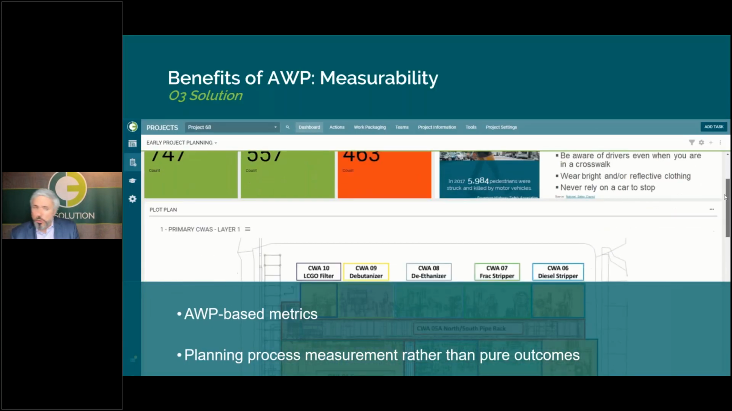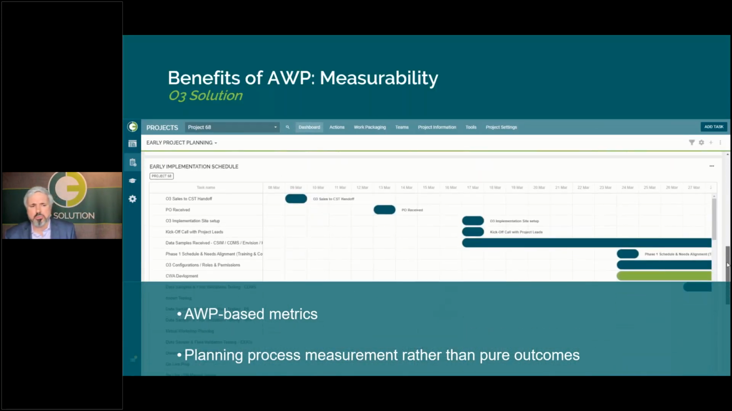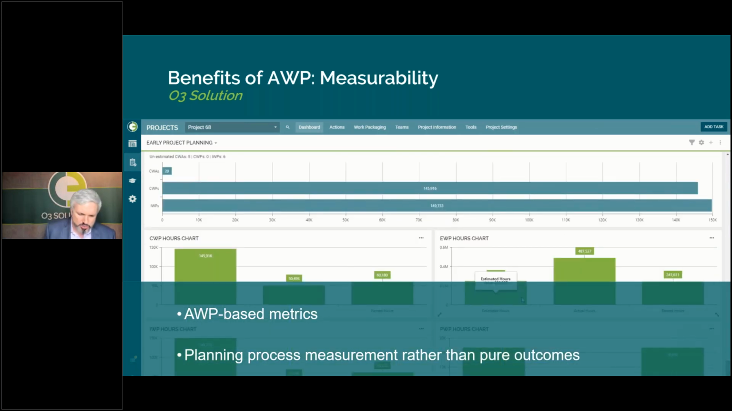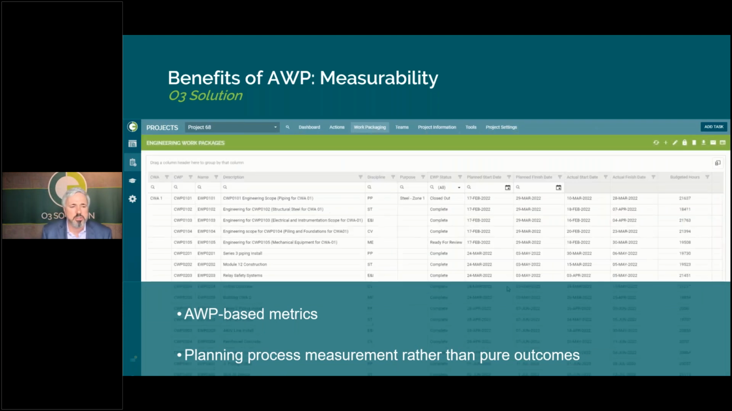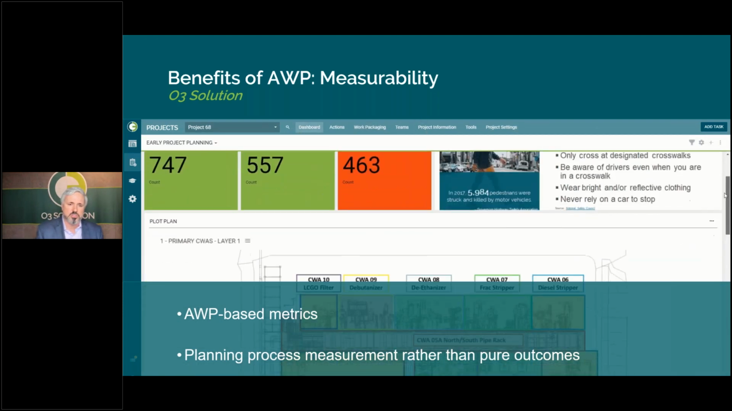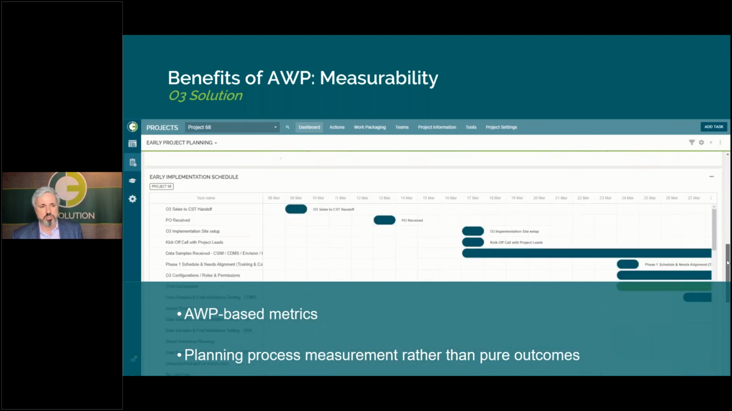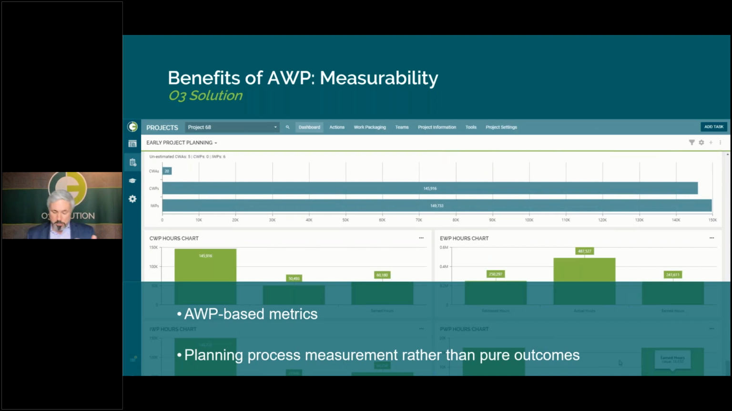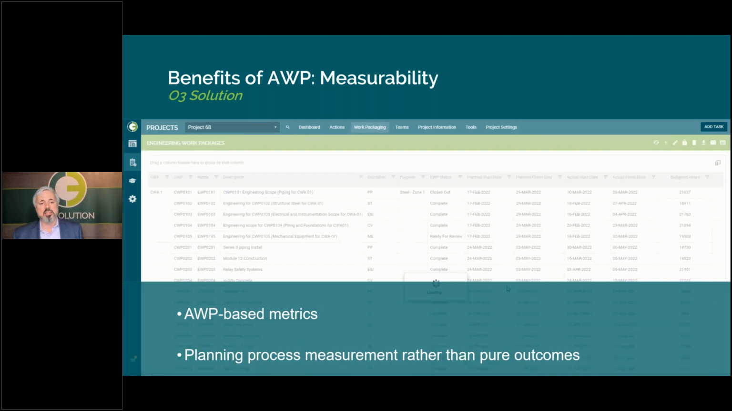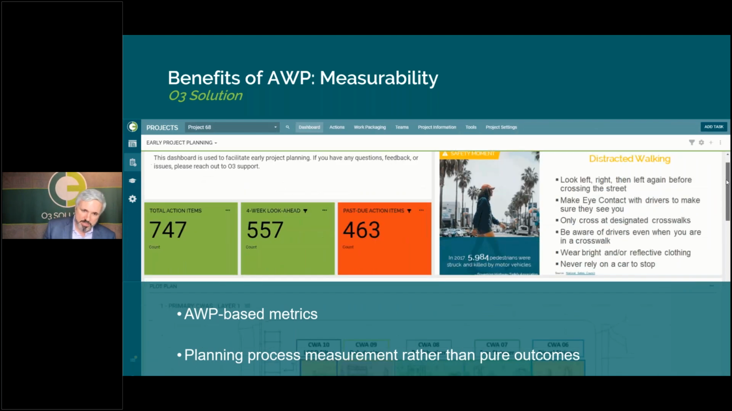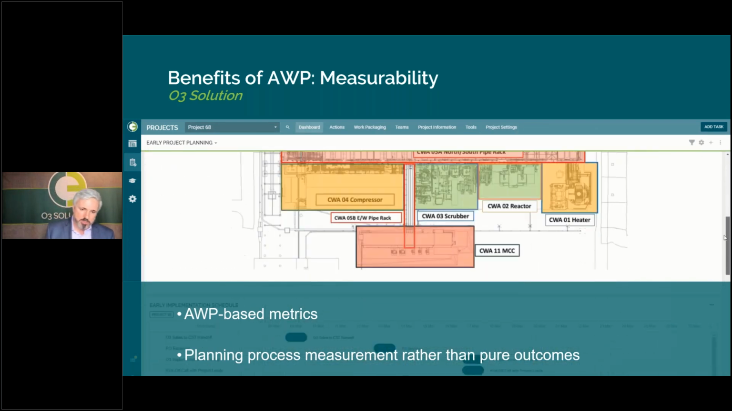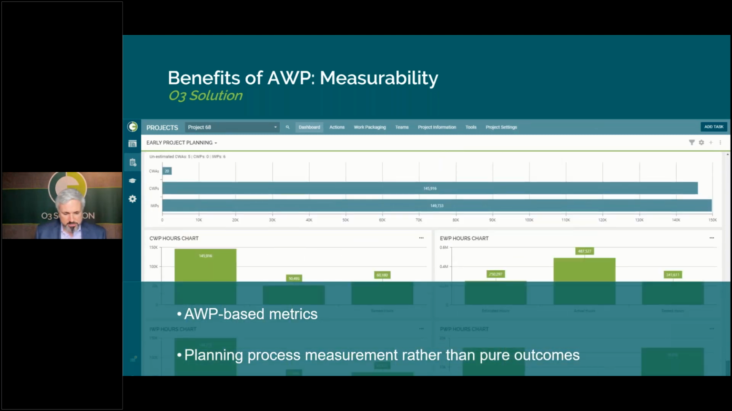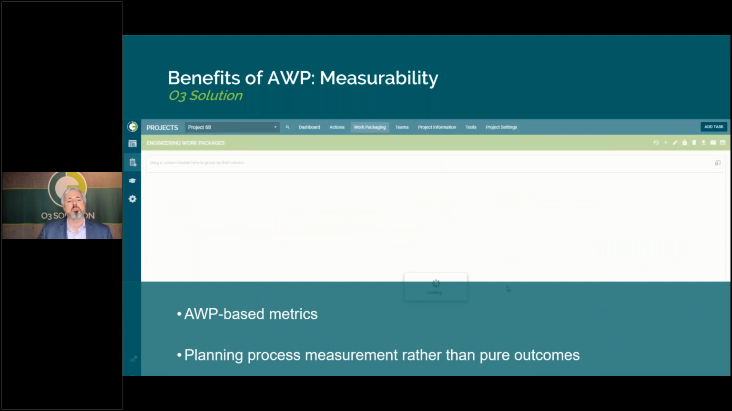So what does O3 do to assist with this process? Well, it's AWP-based metrics. Obviously we've got lots of project controls components inside the tool, and a lot of those standard measurements that you want, like productivity factor and those types of things, you can pull directly out of the solution. In addition to those project controls metrics, we also have the AWP-based metrics or measurables. And the actual measurement of that planning process and the health and adoption of the AWP process rather than just pure outcomes.